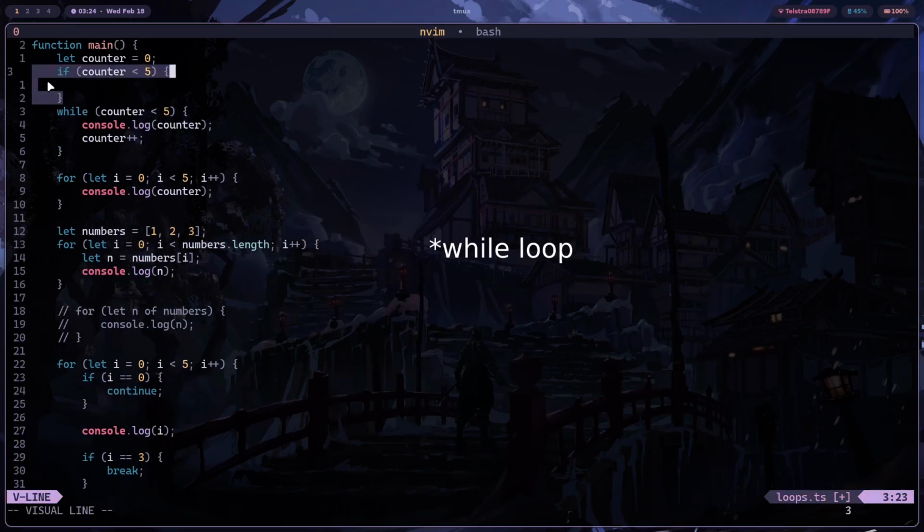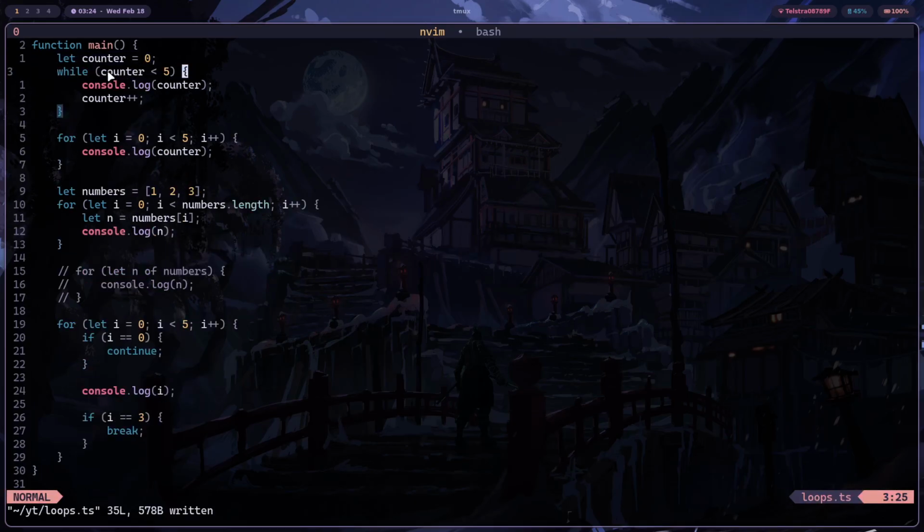But the while loop will keep on running the code body as long as this is true. Once this becomes false, once counter is not smaller than 5, then it will stop printing and stop whatever code is in here. And then it will move on to the next things of code.